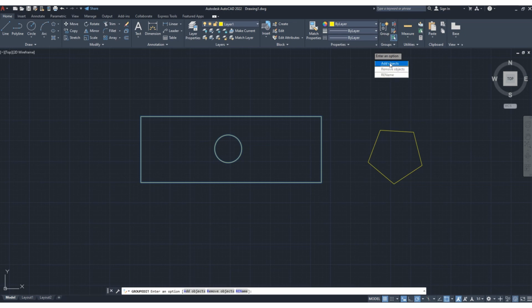Here you can see the option add objects. If you want to add any other objects, or you want to remove objects or rename, these three options are available. Suppose we want to add objects, so click here.